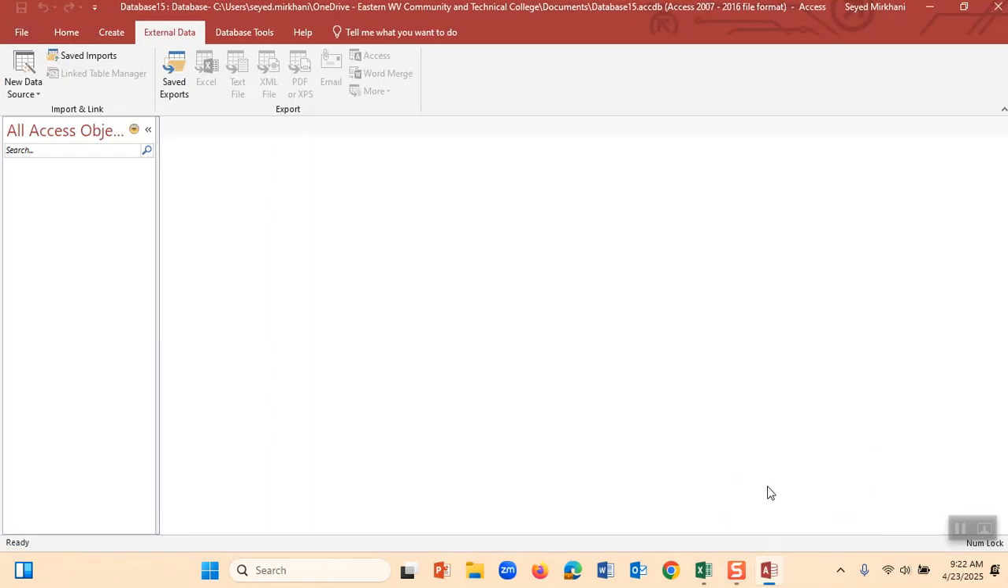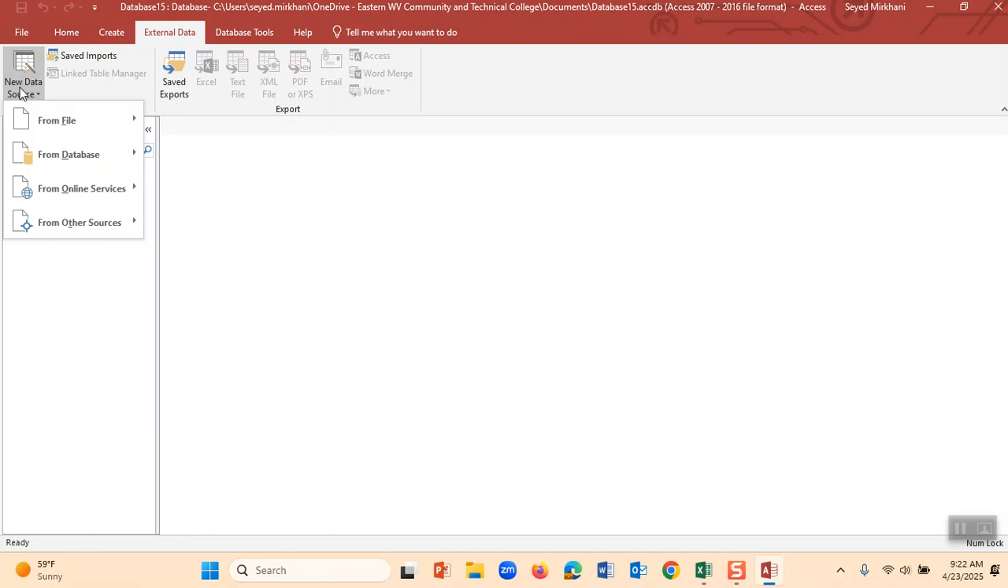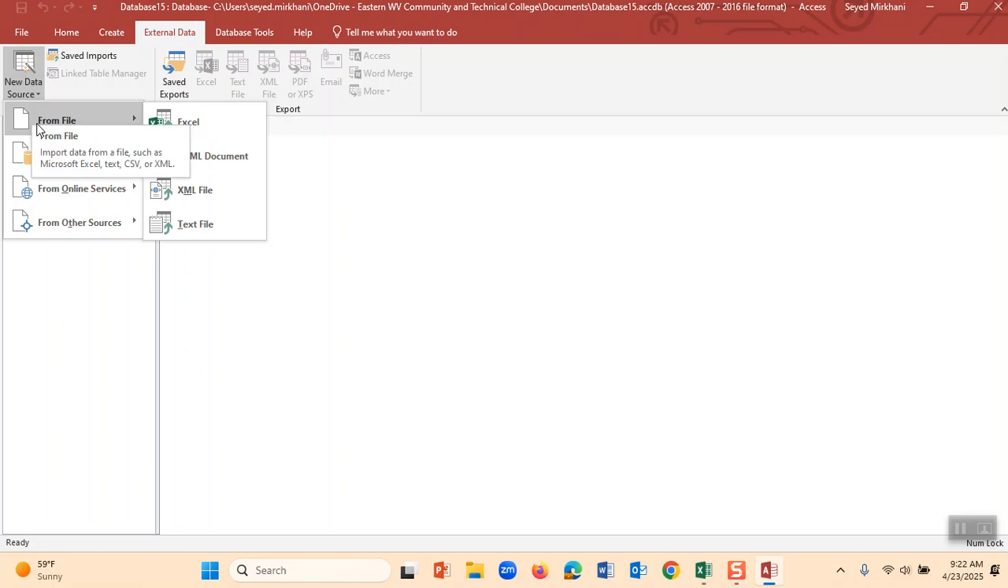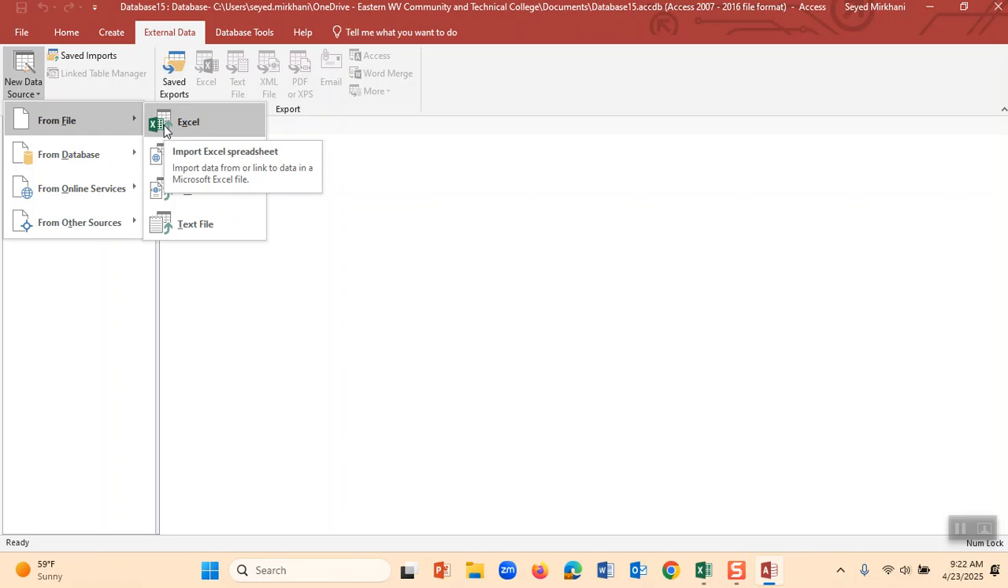Therefore, while I am in my Access, I don't want to export. Export means sending from Access to Excel. I don't want to export it. I want to import it, which means a new data source, where I want the data to come from a file. That file comes from Excel. Do you see the picture of Excel here? Here it means from Excel, there is a green arrow, meaning bring that Excel into Access.